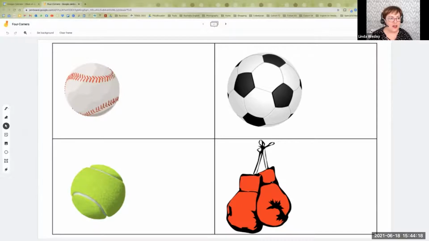Can everybody see the screen with 4 corners and Jamboard at the top, Mark? Yes, sorry. Okay, great. I couldn't unmute myself. I was trying to. Okay. Yes.